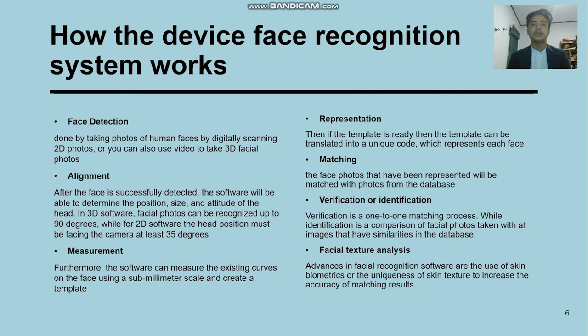And then the next is verification or identification. Verification is a one-to-one matching process, while identification is a comparison of facial photos taken with all images that have similarities in the database. And the last one is facial texture analysis. Advanced facial recognition software uses skin biometrics, or the uniqueness of skin texture, to increase the accuracy of the matching result.